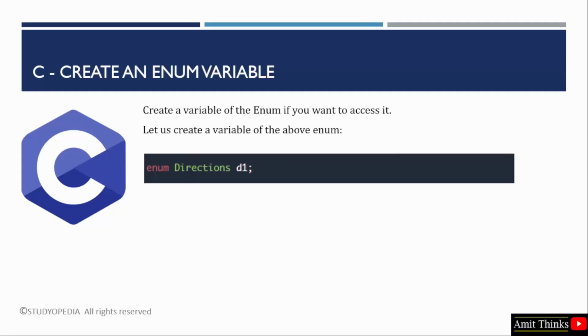Let us see how to create an enum variable. To create, you need to mention the keyword enum, then the name of the enum, after that the enum variable. Here we have shown only a single variable d1. So this is how you can create a variable in enum.